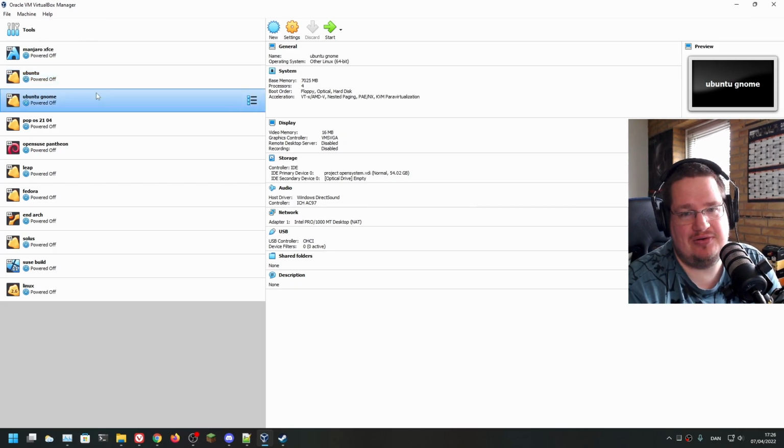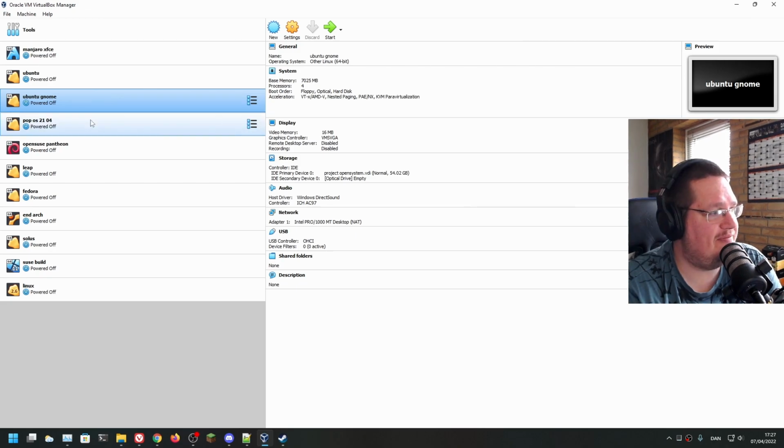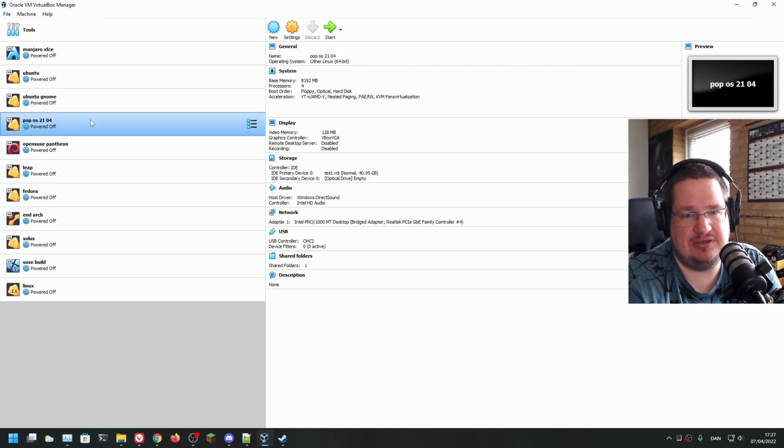Then we just have plain old Ubuntu GNOME. I always like to have a vanilla install of Ubuntu. I do theme it. Then I have PopOS. It used to be my favorite. Right now, I'm leaning a little bit to Kubuntu, to be honest.